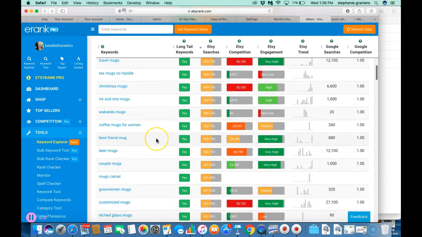So you can see again, here's one for best friend mug. It's a long tail keyword. For search volume, the competition's much higher, but the engagement is very high. That might be another one that you choose.